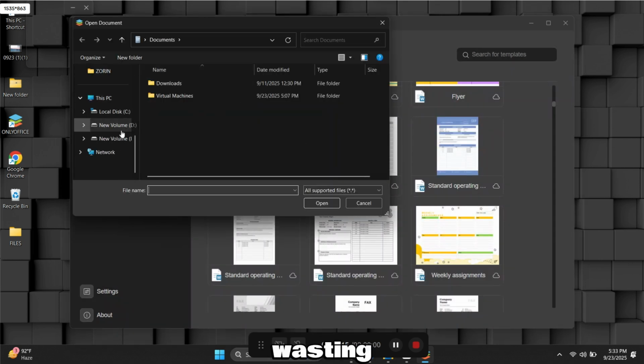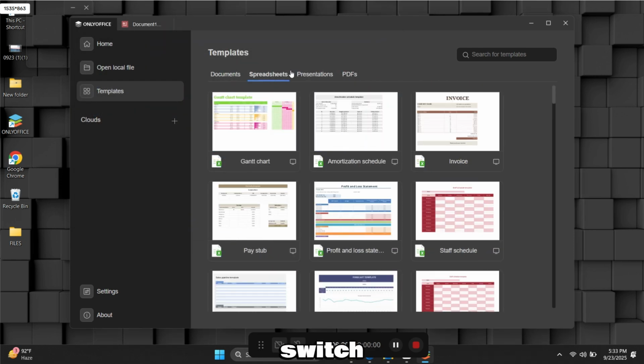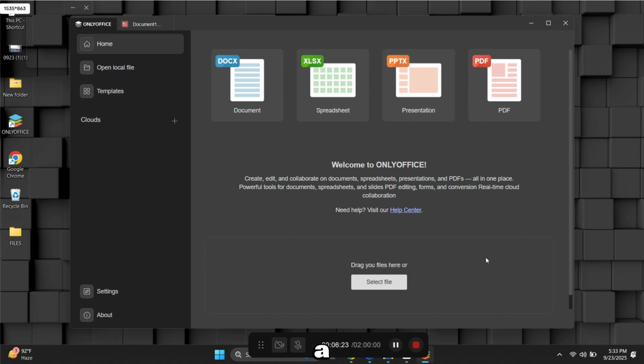So instead of wasting time and risking your system with cracks or activators, switch to LibreOffice and enjoy a clean, hassle-free experience.